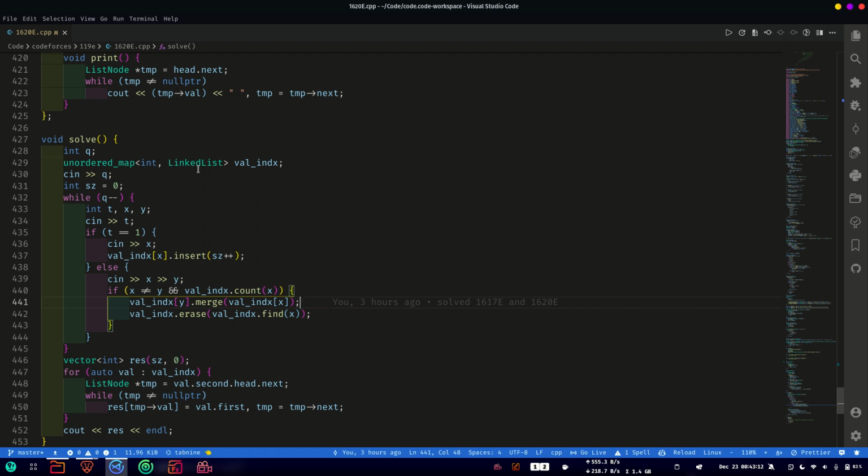Earlier I was using sets, and it was giving time limit exceeded. That was a reasonable output from the judge, because yes, those are slow operations. So here with the linked list, we have optimized it to the very best.